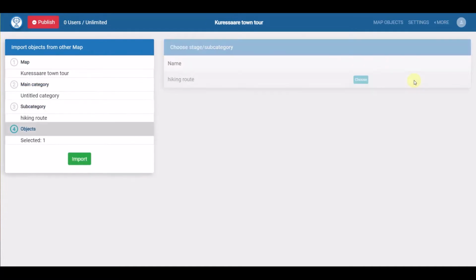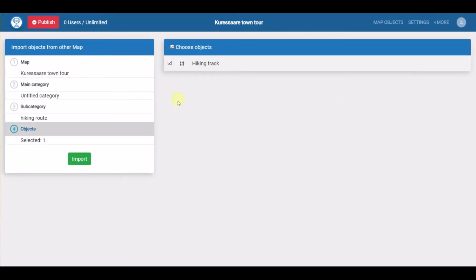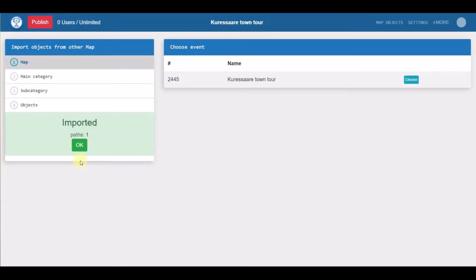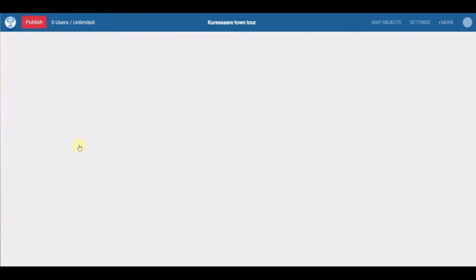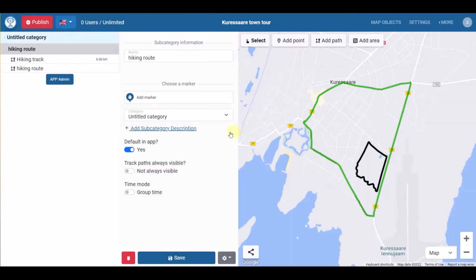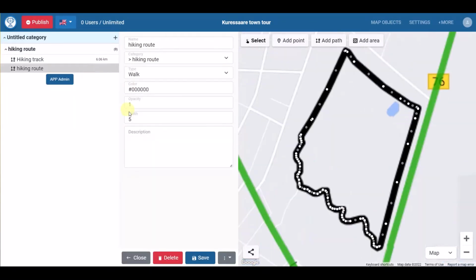You can choose which objects you would like to import or leave aside. Now you can click on Import. After we are happy with the selection, we can click OK. The imported objects can be seen on the left-hand side list and on the map below.